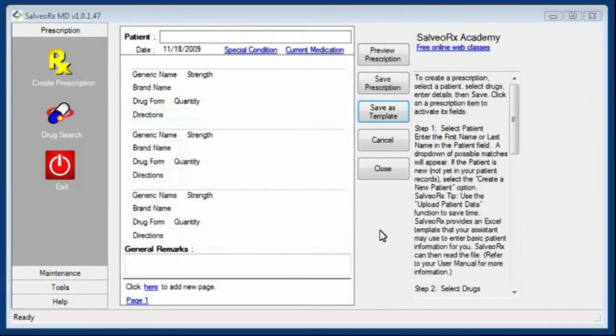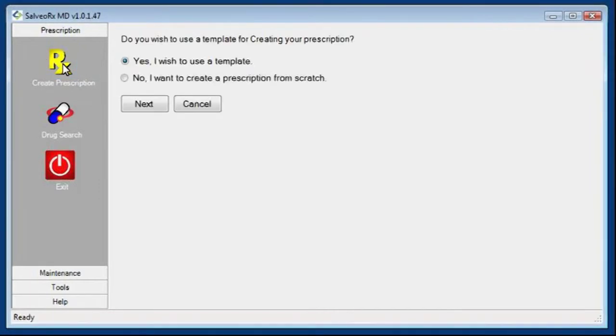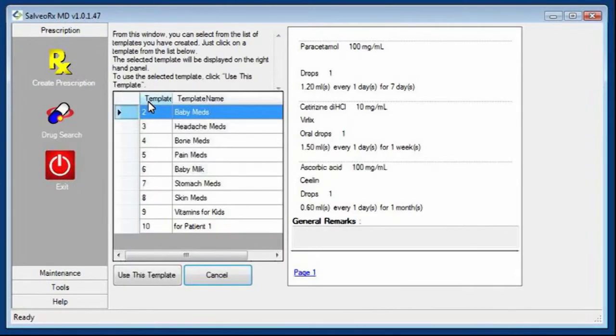After you've created a template or templates, you can opt to use the template when accessing the Create Prescription module. When you click the Create Prescription button, it will first ask you if you wish to use a template in creating your prescription. Select the option Yes, I wish to use a template, and then click Next. SalveoRx will display the Prescription Template module.